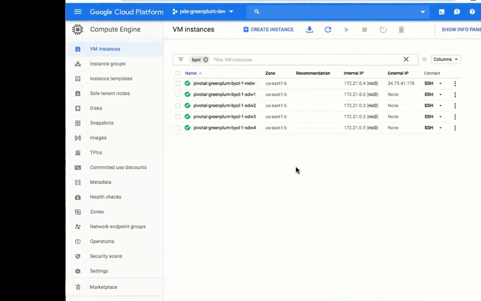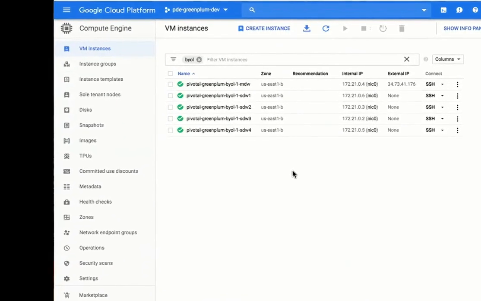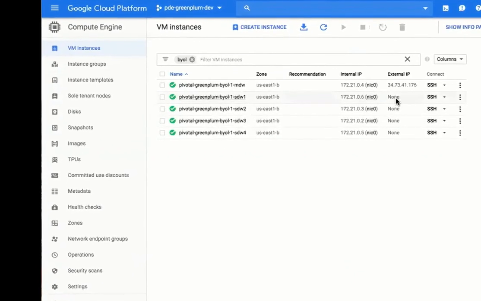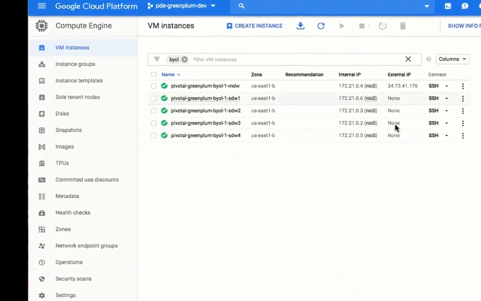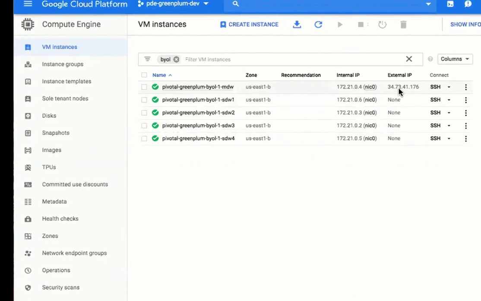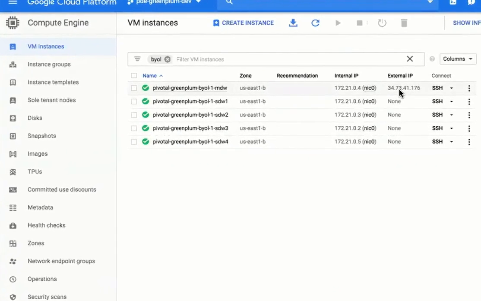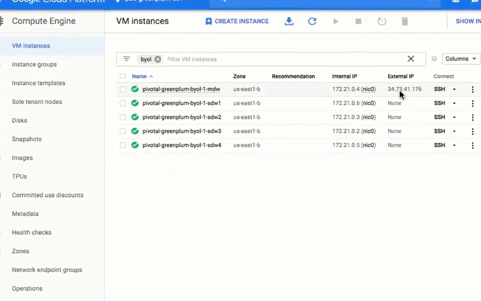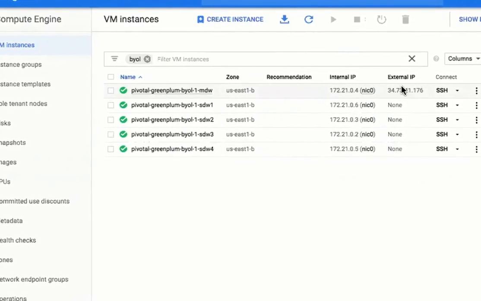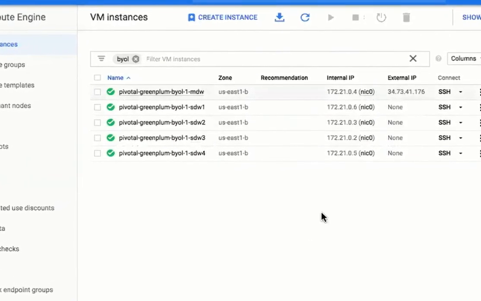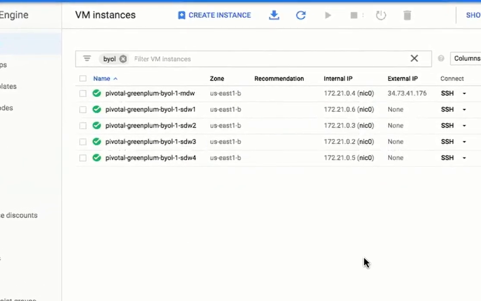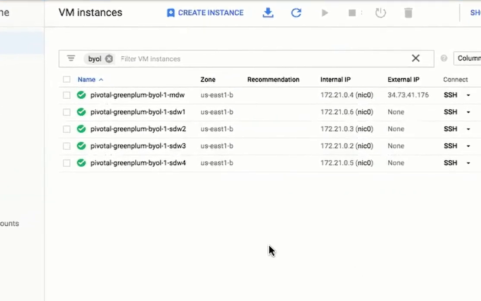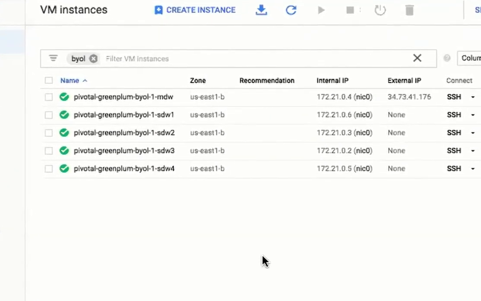And you can see here are the instances from that deployment, and you can see that the segment nodes no longer have a public IP address, and this cluster was deployed using a public IP address for the master. And if you did choose to not have internet access, the IP address here would not be available. Then you just have to launch another node to then access your cluster in GCP.